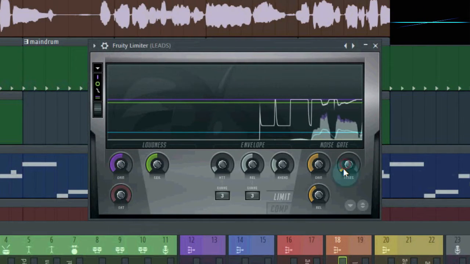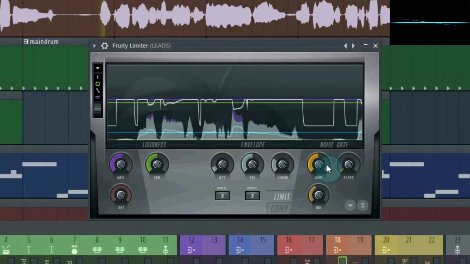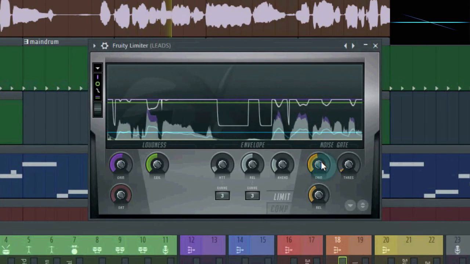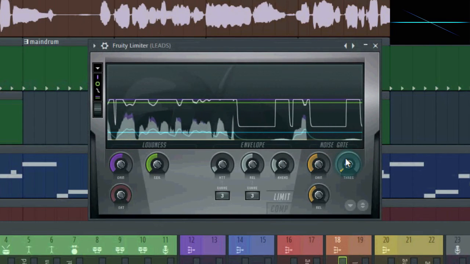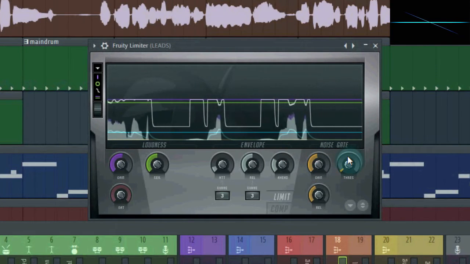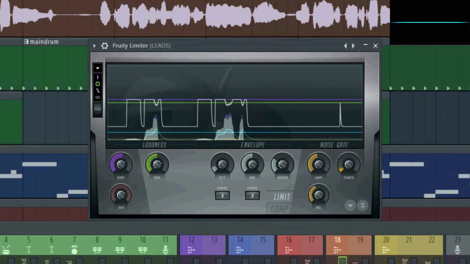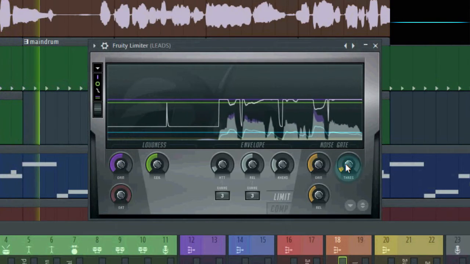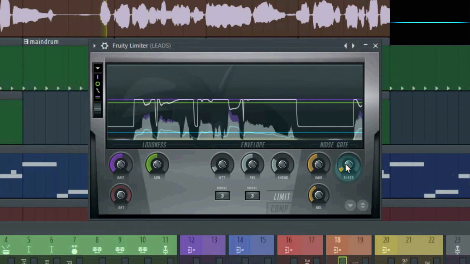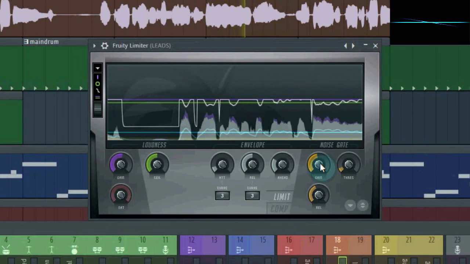My favorite pizza toppings are pepperoni, sausage, and bacon. In fact, I can turn it up high enough to completely eliminate the breaths in this vocal.